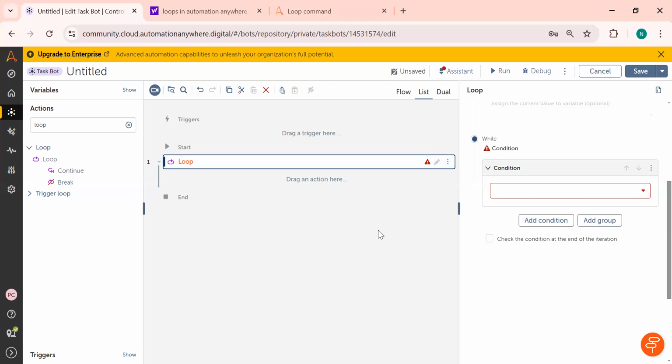That is for today. Hope this gave you a clear understanding of the different types of loops in Automation Anywhere.